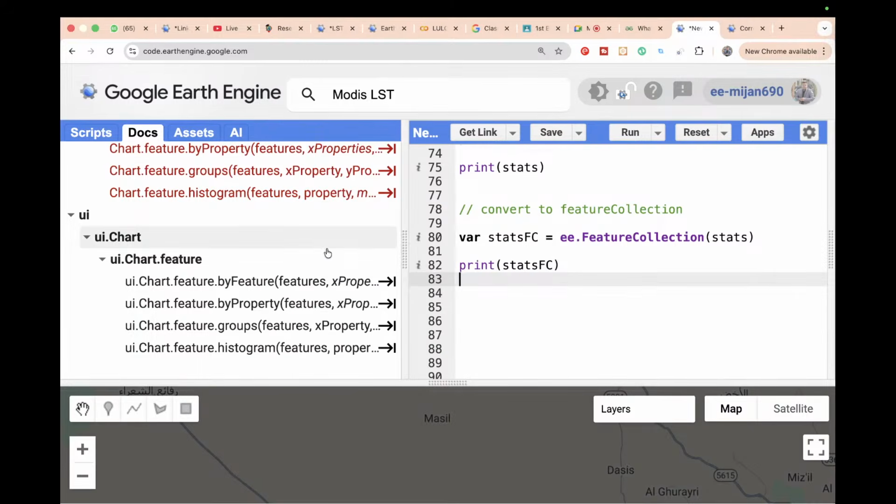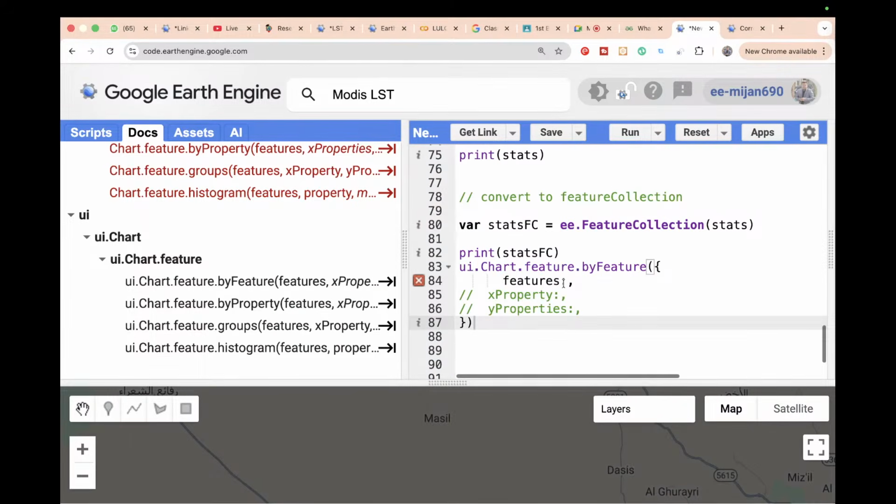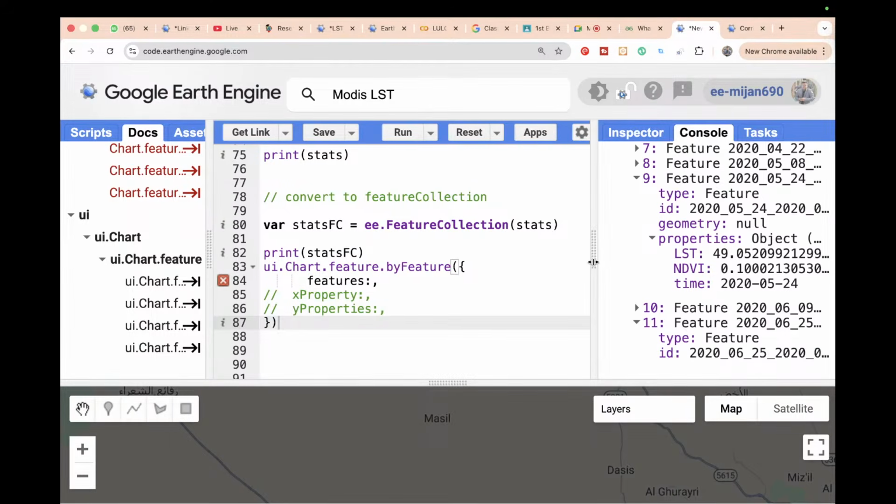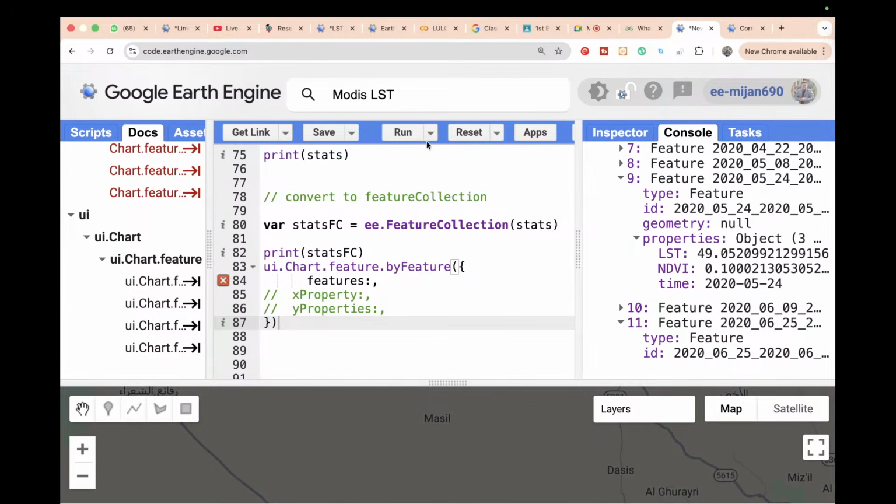So let me show you that. Just import this function. Now we simply define all of this one by one. The first argument is the features. This time my feature is stats, this one. I already converted the feature collection, I just define it. And now X property and Y property we simply define. In the X property, we consider NDVI, and the Y property is LST. So we simply put that LST here. For the Y properties, we keep this type of bracket. X properties don't need this type of bracket.